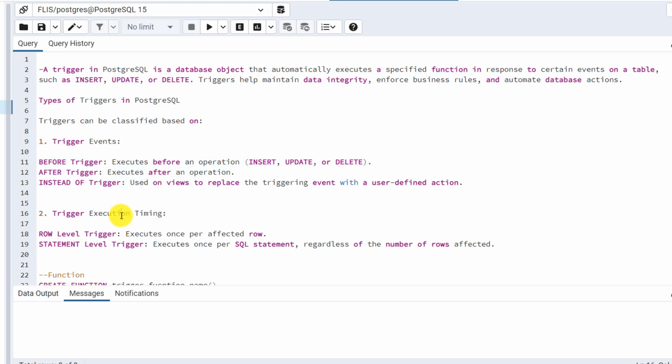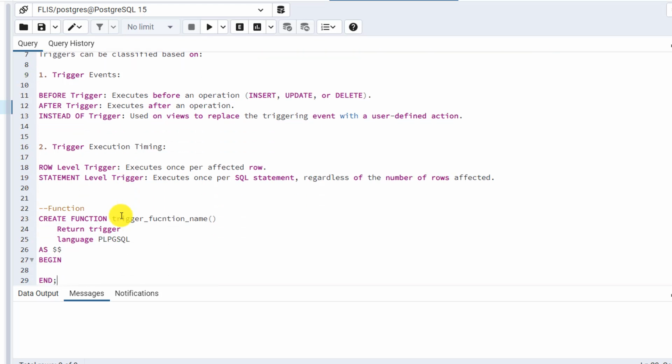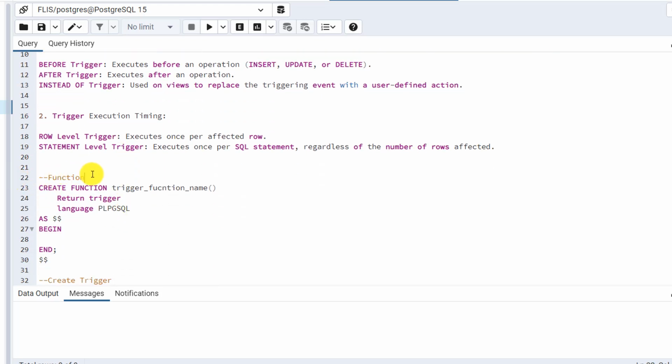Now how can we define a function in SQL? Like what we do in the case of a Python function, the same thing is here as well. So here you can see the SQL syntax for creating a function. Create function, then you define a function name. I have just given trigger_function_name, and here I have not passed any parameters.